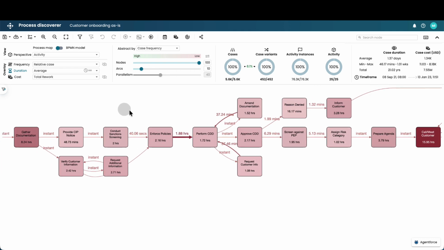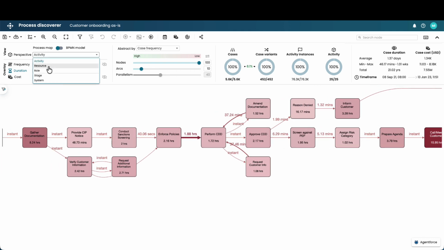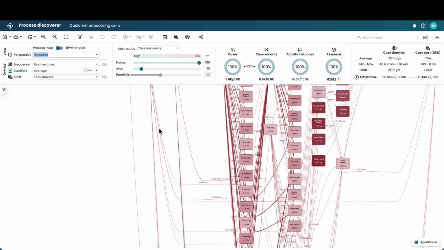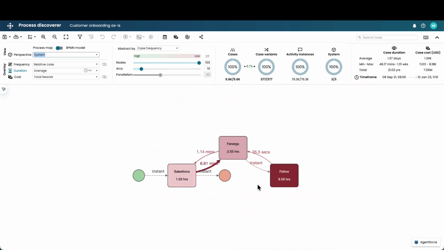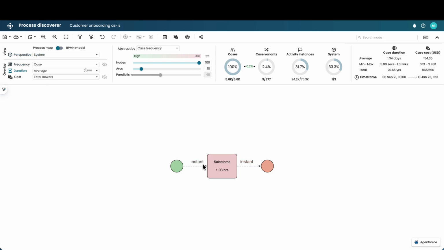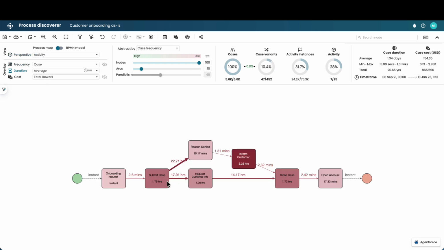Not only the activities in this process, I can switch perspective and look at the roles that participate in this process. This is all in the data of my bank. In the users or agents that participate in this process, and also the systems this process spans. And all these perspectives are actually linked together. For example, I can focus on Salesforce and show the bit of the process that is performed within this system.